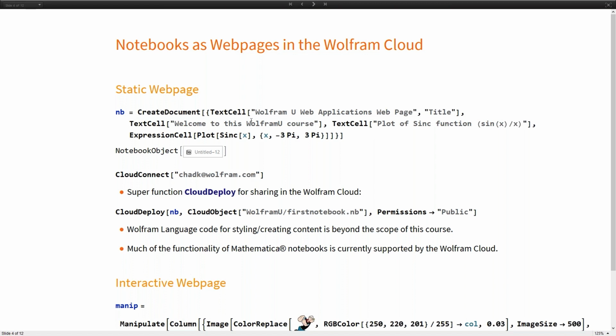So I'm going to do a quick demonstration of how we can create just a static web page based on a Wolfram notebook. So I'm going to evaluate this input, and this, for users who aren't that familiar with Wolfram Language, what we can do in Wolfram Language is automatically generate notebooks. And so that's what I'm doing here with this create document function.